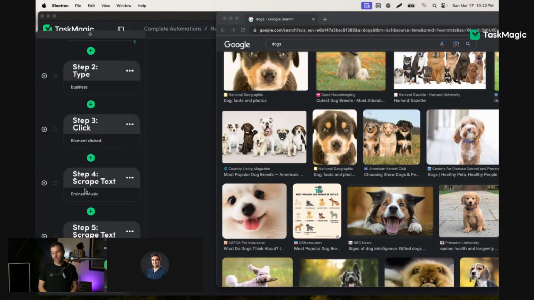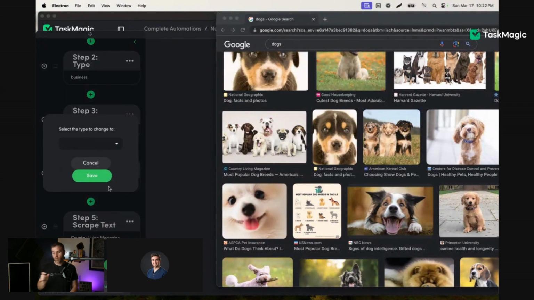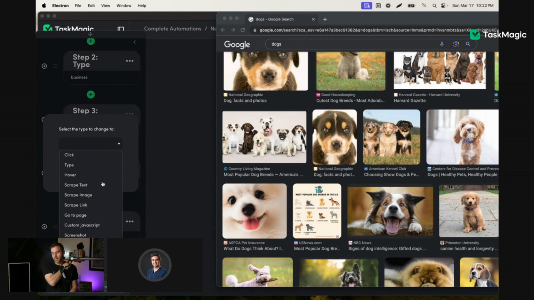Kyle, if you could show that again. And then the 3 dots, just like in the recorded way, go to change step type. And then what are all those step types? These are all the different ones you have available.